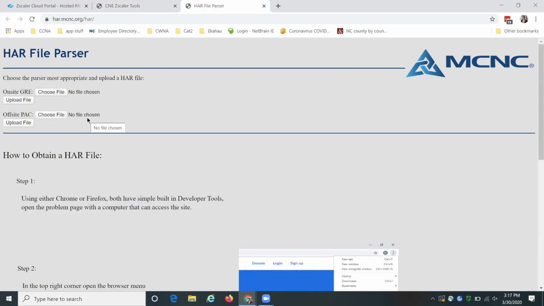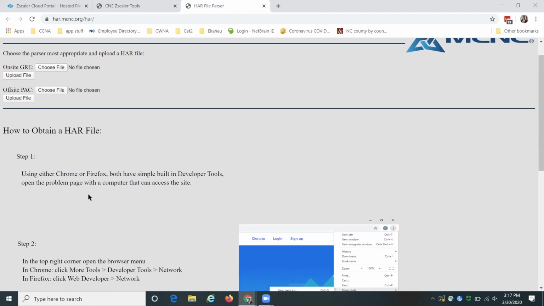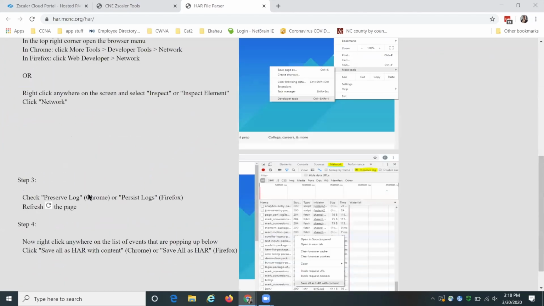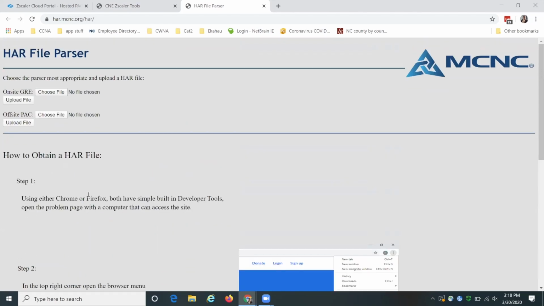There's on-site GRE, which is the GRE tunnel that traffic gets through when most students are on campus. And then the way that we generally filter students off campus is with a PAC file. You can apply PAC files on site, but this is normally how it breaks down. So we're going to be looking at this offsite PAC. There are instructions down here on how to actually get a HAR file, but I'm also going to show you that in this video using Chrome.